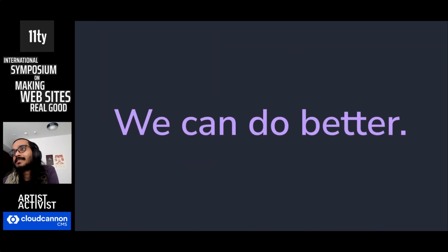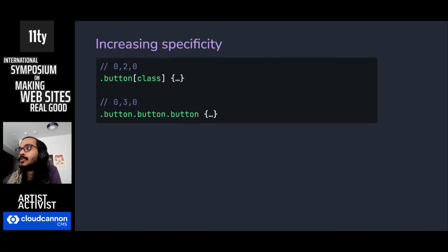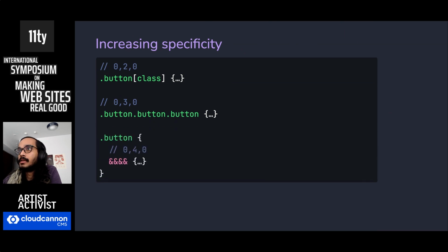So for the rest of the presentation, I want to show you how much better things can be with modern CSS. The two topics that I would broadly cover are controlling specificity and controlling the cascade itself. So let's start with the easy one. You might already know that you can increase the specificity of a class selector by chaining it to itself. You can even use CSS nesting to chain nested ampersands, and that way you avoid repeating yourself.